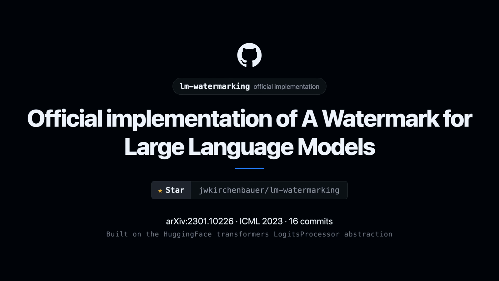The repository is jwkirchenbauer/lm-watermarking, the official implementation of the 2023 ICML paper by Kirchenbauer and colleagues. 16 commits since the first push. Built on the Hugging Face Transformers logits processor abstraction, the hook that intercepts probability distributions before sampling.